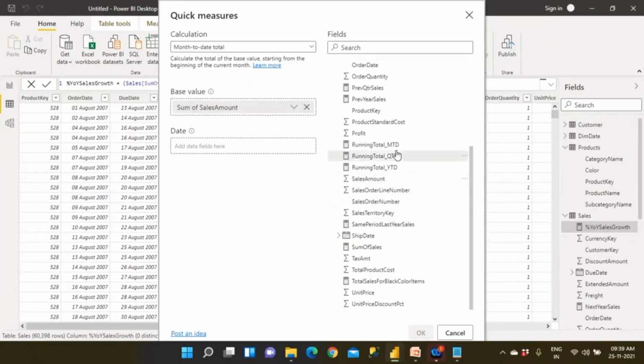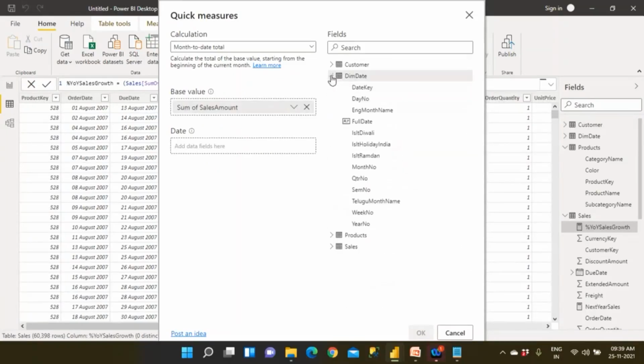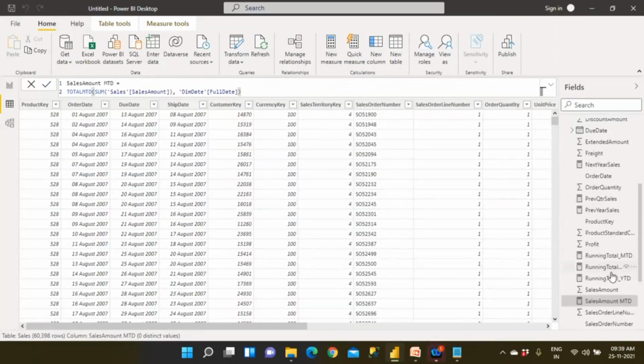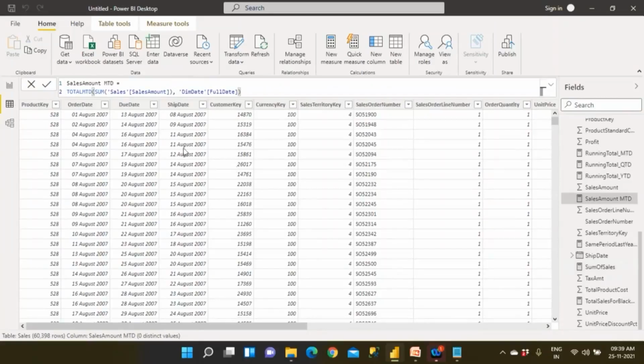And what date column you need to apply? I told you, full date. So go here. Where is full date? Full date is available. Drag and drop. That's it. Click on this. It is a month to date total. It is going to create it on its own. Clear? So you're not remembering what function to use. You can use ready-made functions. Simply you go and try to get it. It is giving you a ready-made function. It is writing the same thing. So instead of you writing, it is giving you sales amount MTD.